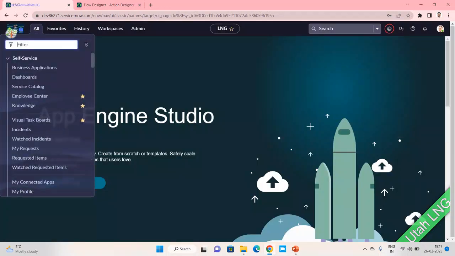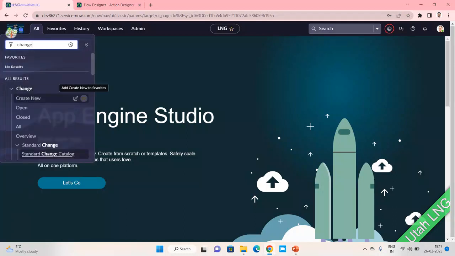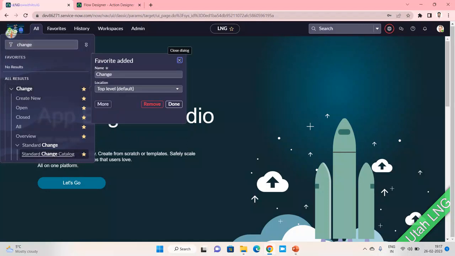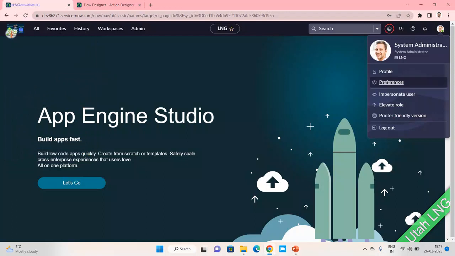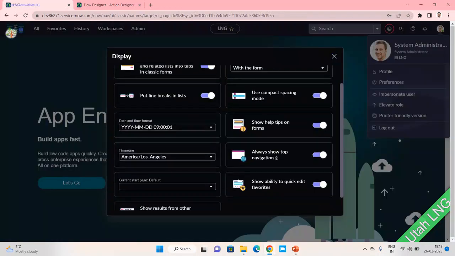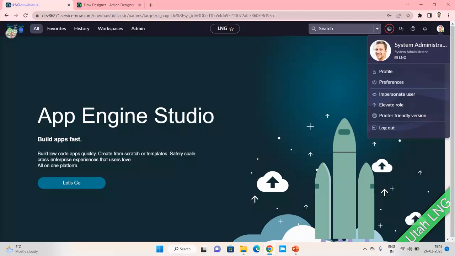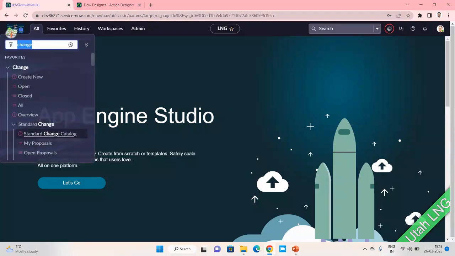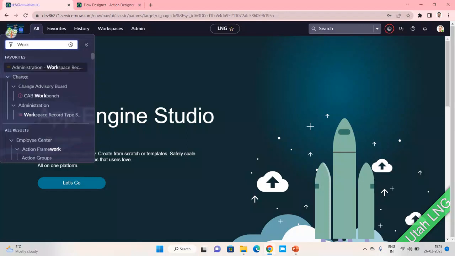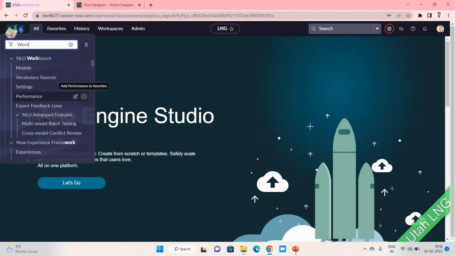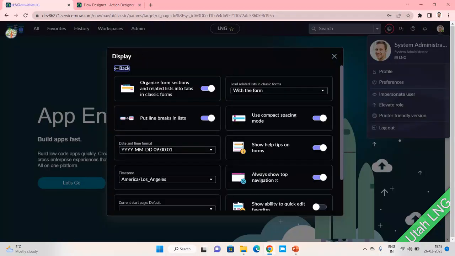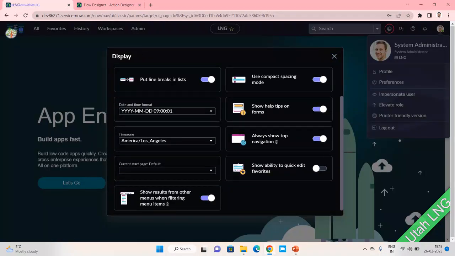If I go here and say I want to make any module or any application a favorite, I can click here and get this option, right? If I go to the preferences again, go to display, and switch this off, then come back here and say I want to make this a favorite, I'm not getting that quick edit option here. So from a user experience perspective, ServiceNow has introduced this property as part of the UI next experience in the Utah release.